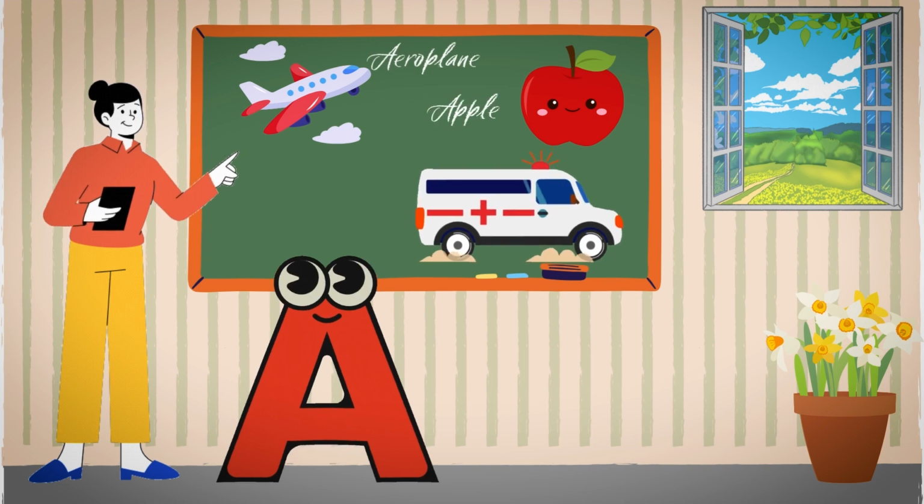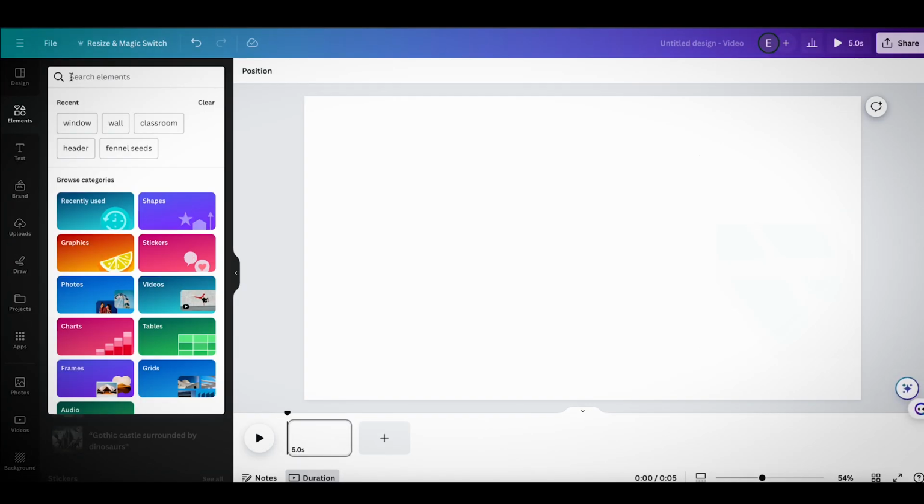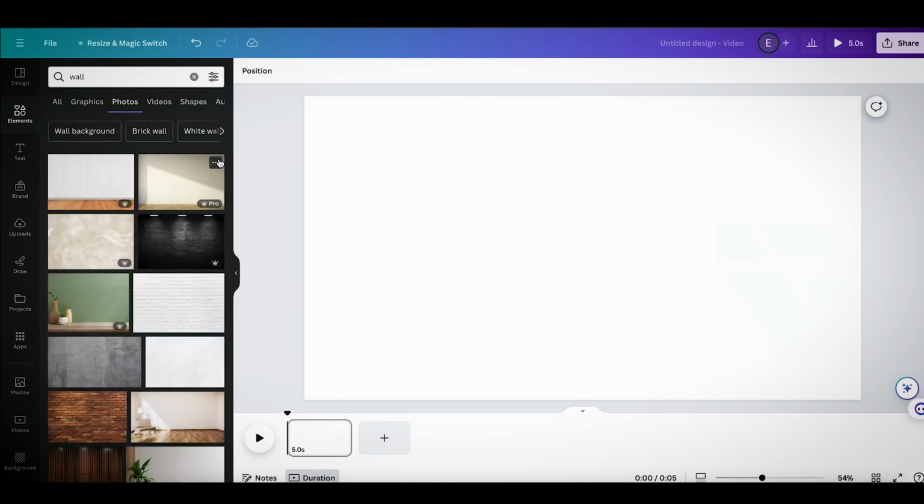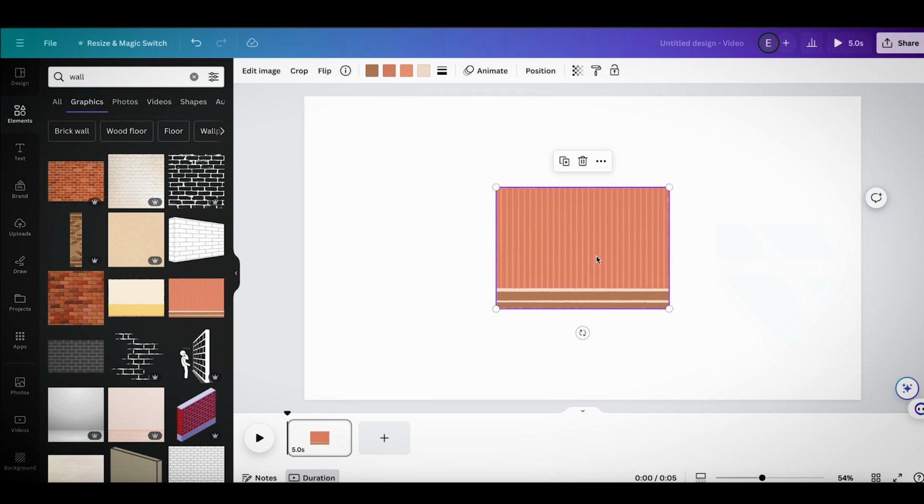Airplane, apple, ambulance. Let's start by creating the background for our scene. Just follow along the creative way I used to come up with a unique background.